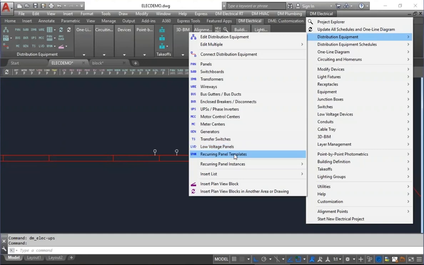And then we have recurring panel templates and instances. Those are like panels that are used multiple times.